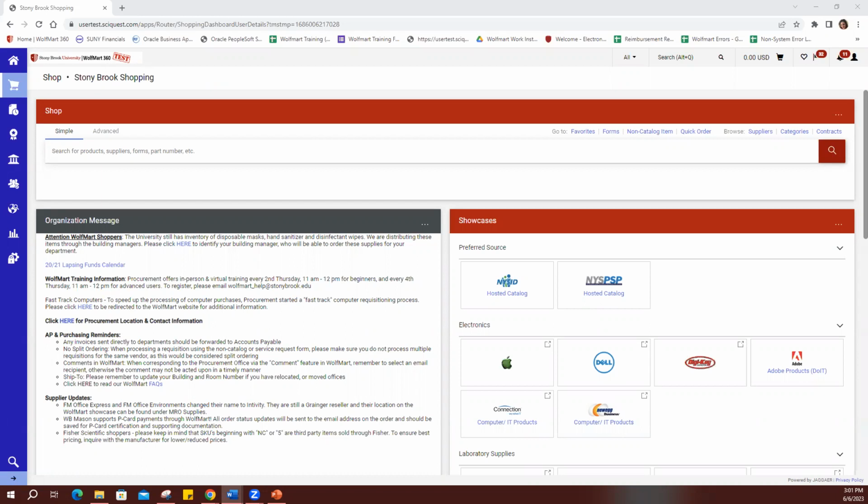These suppliers are active in WolfMart but do not offer a product catalog in the showcase. Orders are created by entering the product or service specific information into the non-catalog item screen.